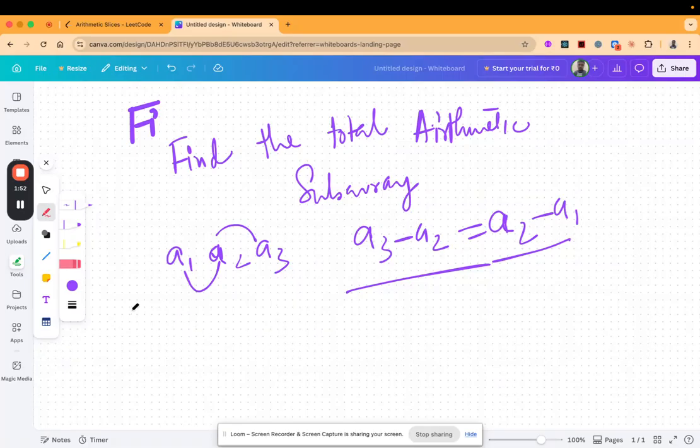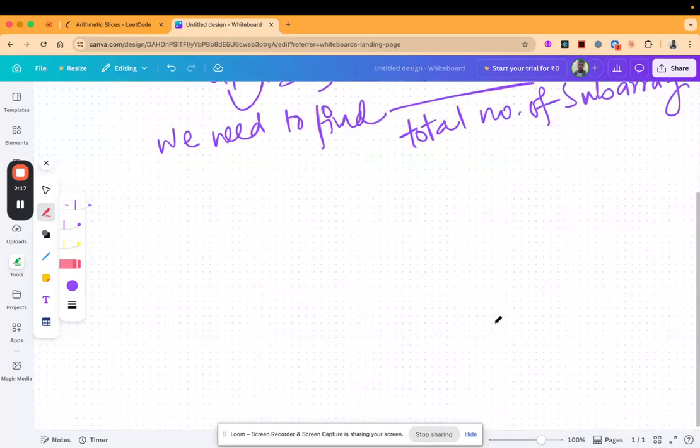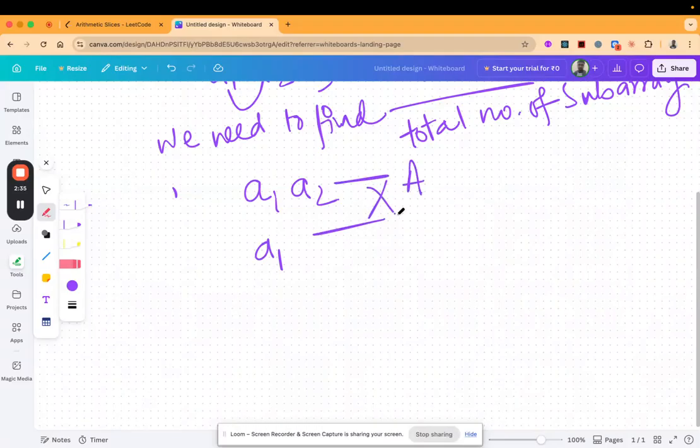So we need to find the total number of subarrays. But there is a constraint: an arithmetic sequence must be a slice of at least length 3. So you can't have just a1 and a2, or simply a1, as your arithmetic slice. This is not valid.